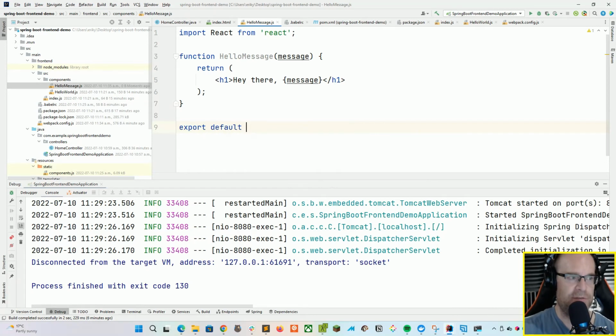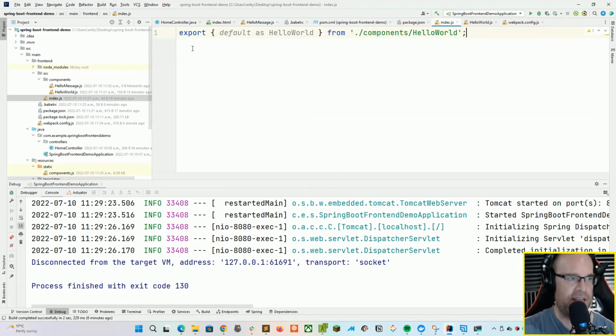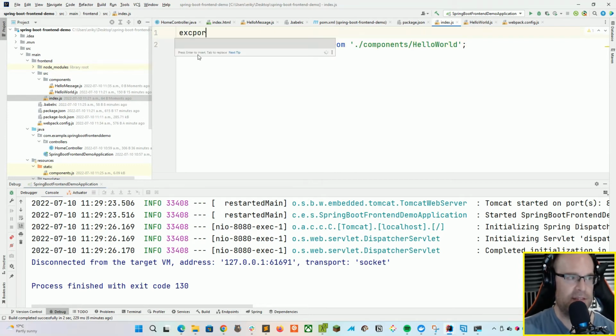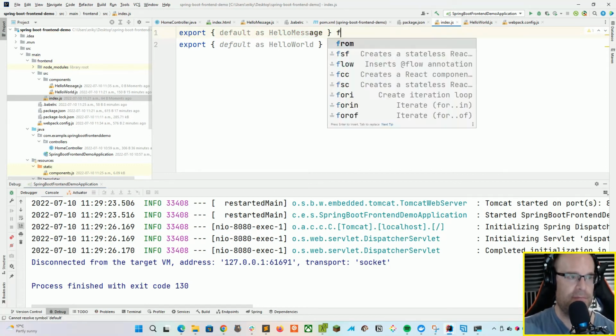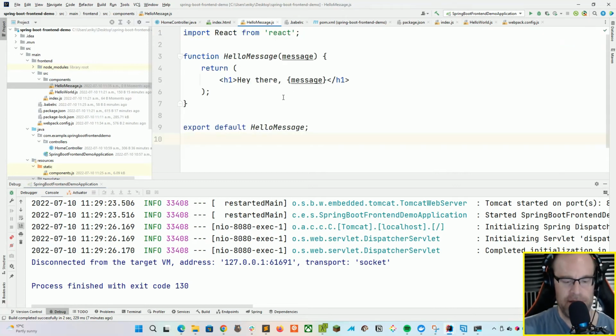We'll export default HelloMessage, and then back in our index.js, let's export default as HelloMessage from components/HelloMessage. Okay, it's pretty straightforward. We've got a component that, when we declare it and want to run it, we need to pass in some text, and then it will be rendered in the component as "Hey there," and then whatever the text is that we used.